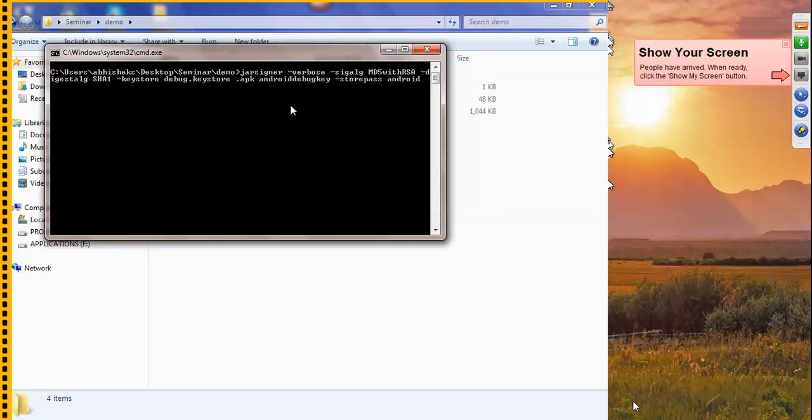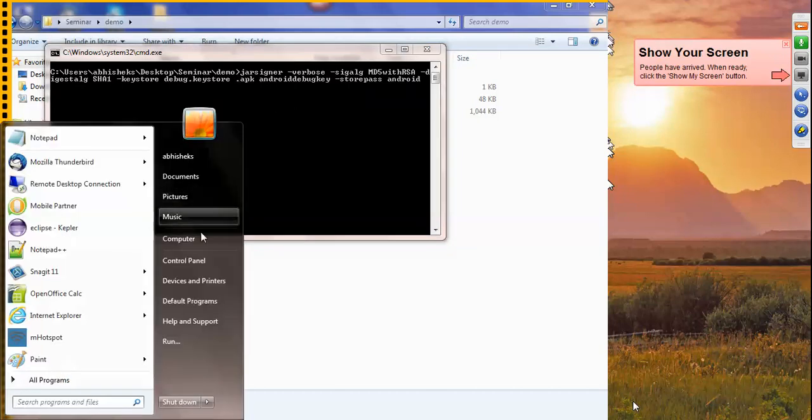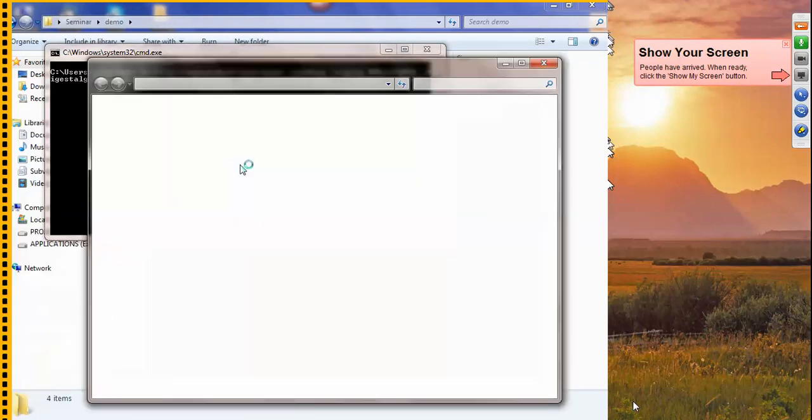Okay, fine. Before this, we need one file called debug.keystore. That is the certificate file that Eclipse, this Android Eclipse, generates automatically, and it contains the signature information of the default user of the system. So how do we get that file? We need to navigate this way.